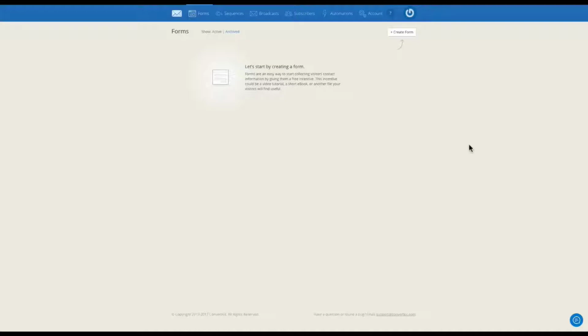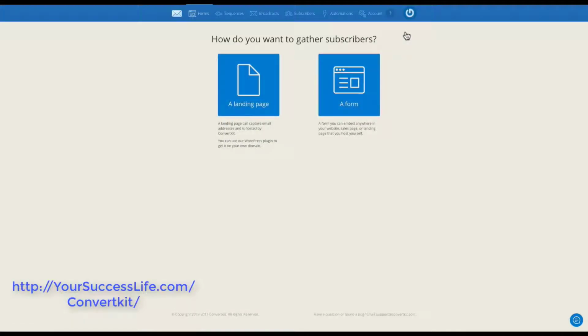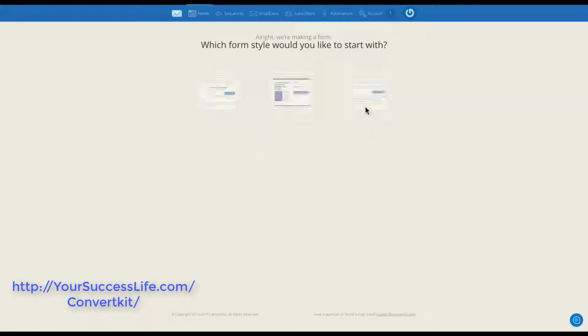Once you're logged in, this is what Convertkit will look like when you're just starting out. The way I'm going to teach you to deliver a free download to your audience is through a form. So go ahead and click Create Form. You can do a landing page or a form. Again, I am going to show you how to do a form.